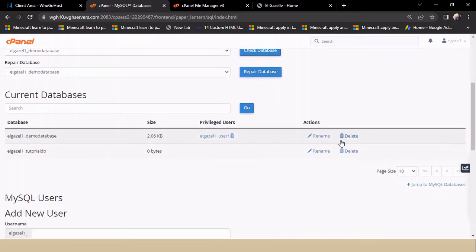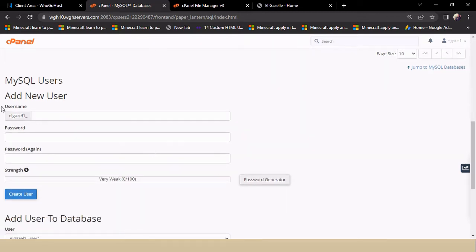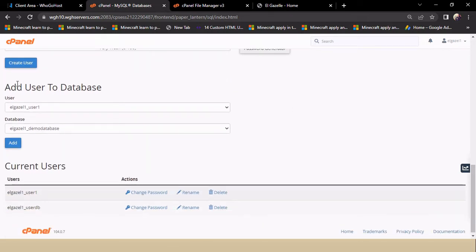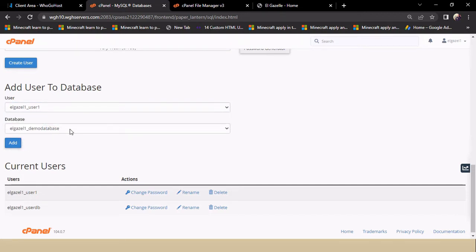So when you scroll down, you'll see the database that we created. This is what we just created here, elgazel1_tutorial_db. When you scroll down, you'll see we've created a new user, right? So this is where we can now add user to database. We have the user here. If you click on it, you'll see other users that have been created, and you can select any user you want to assign to a particular database.